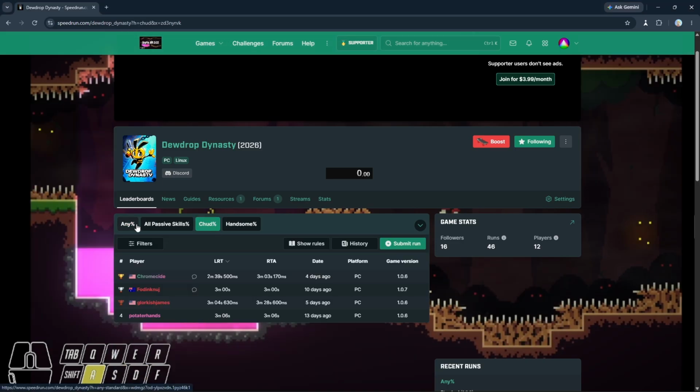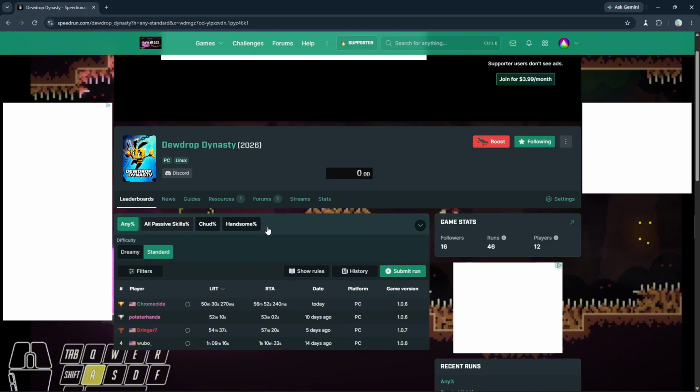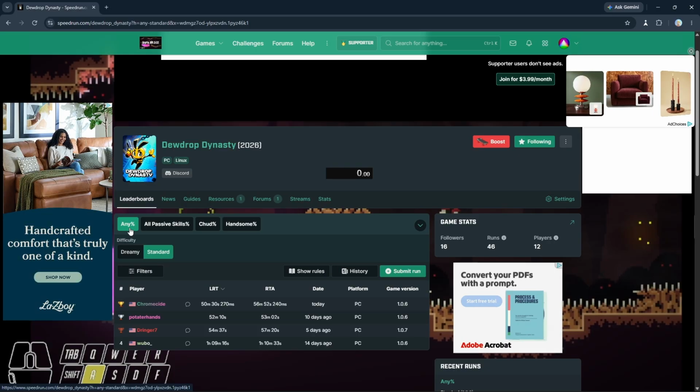Chat percent is just as popular, strangely enough, but this should generally apply to all the categories, but I'm going to specifically show you how I set up my splits for any percent.